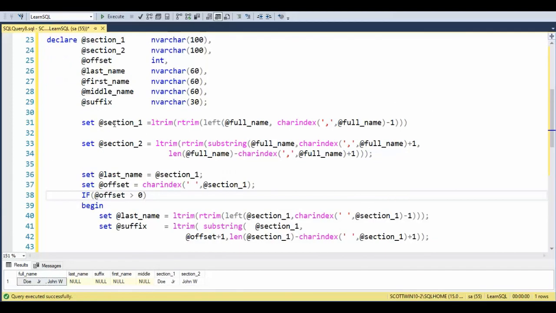Now we have finished with section 1 and 2. Now we're only going to use these. We're not going to use full name anymore. Now to use just section 1 and 2, I'm going to need some other variables. Notice that what used to be a semicolon, turn that into a comma, and then offset all the way down to a suffix. Now on line 36, notice here we're saying set last name equals section 1.